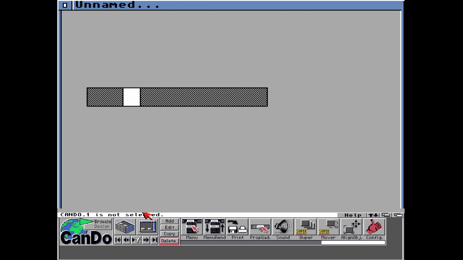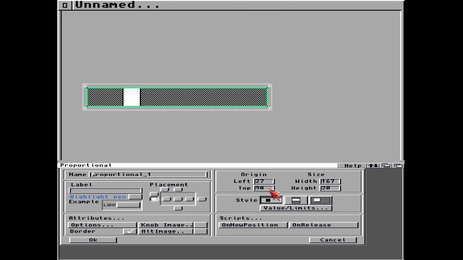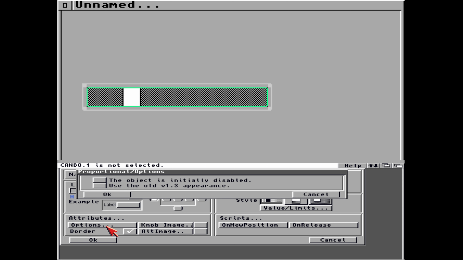Of course, you can change the design of the slider. It doesn't have to be that. You can program it to be an image if you want. And options, use the old 1.3 appearance. Oh, let's try that. The objects in this is disabled. Alright then, let's try that.